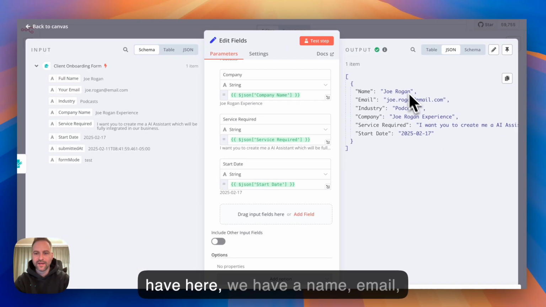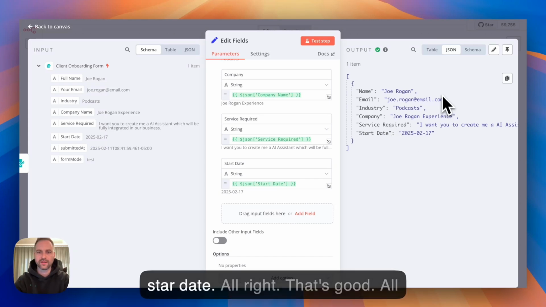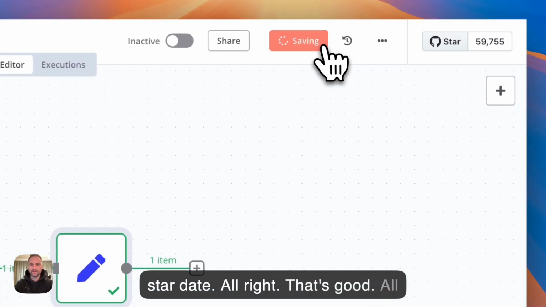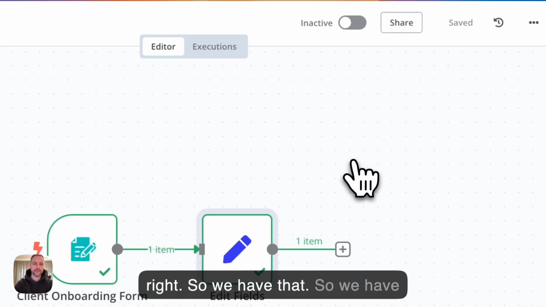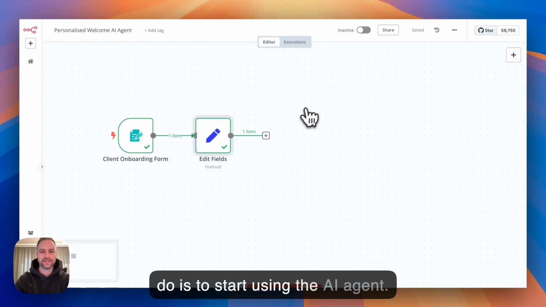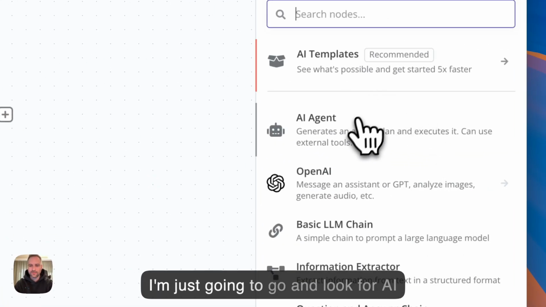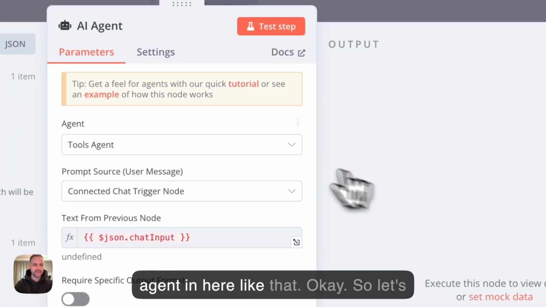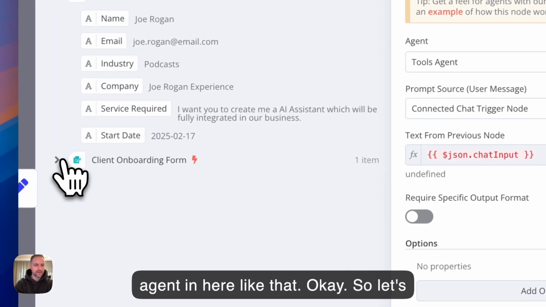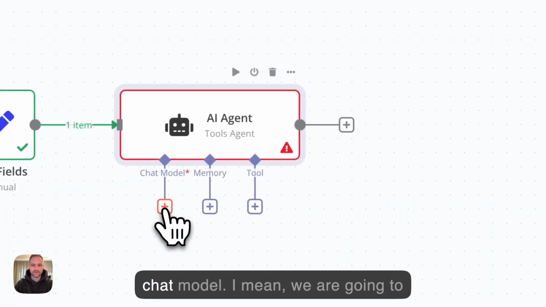Perfect. So what we have here is a name, email, industry, company, service required, start date. All right, that's good. So we have our data prepared, and now what we can do is start using the AI agent. We're going to go in here and look for AI agent like that. Okay, so let's first connect the AI chat model.